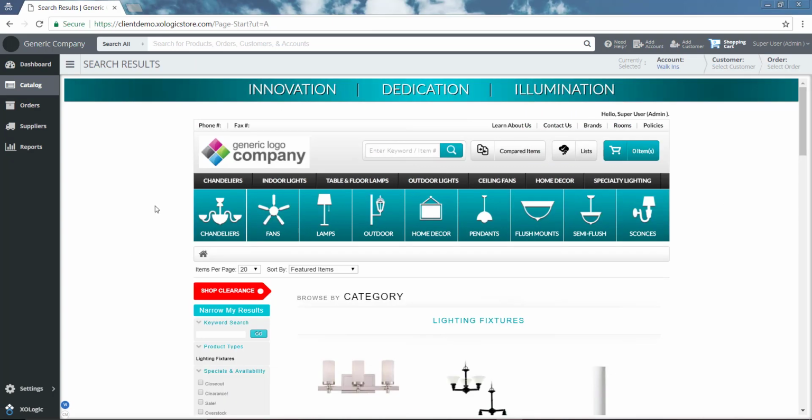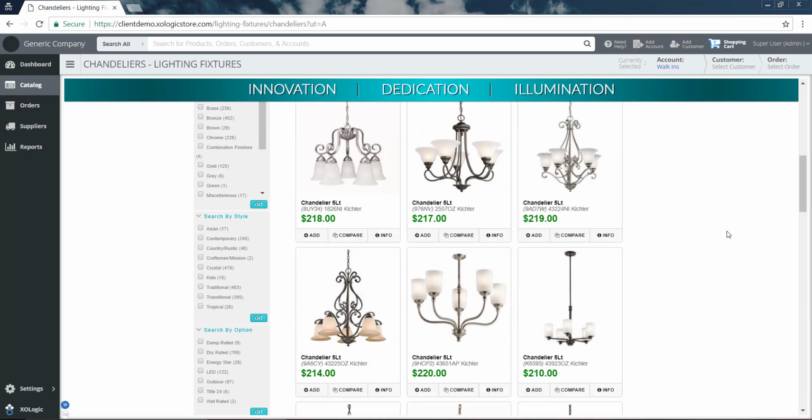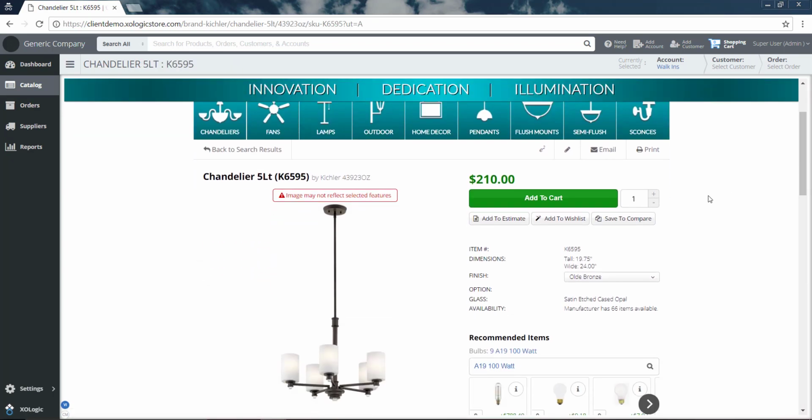Now in continuing on with option two, adding it to an estimate, let's say that I cleared this out and I don't have an account or a customer. I just simply have the account, the walk-ins, which is our default. So I can browse my catalog here. Let's go to chandeliers. Let's select this item. And I have some options right here. Okay, I don't have anything selected here. I've just come to my website and I'm starting to put an order together.